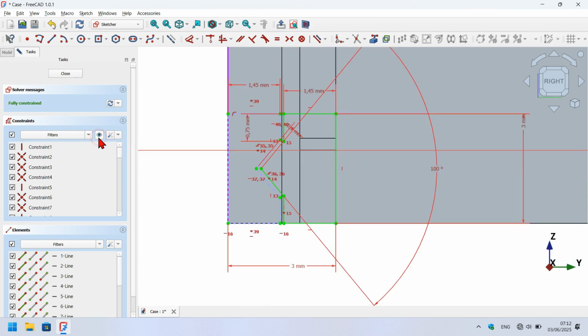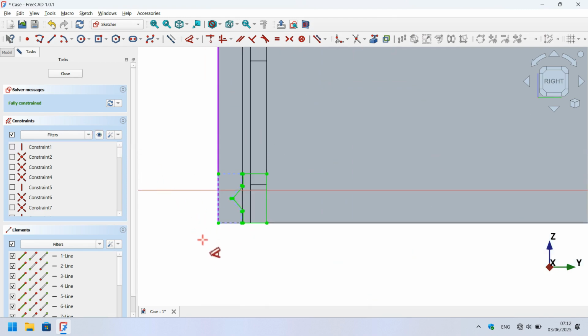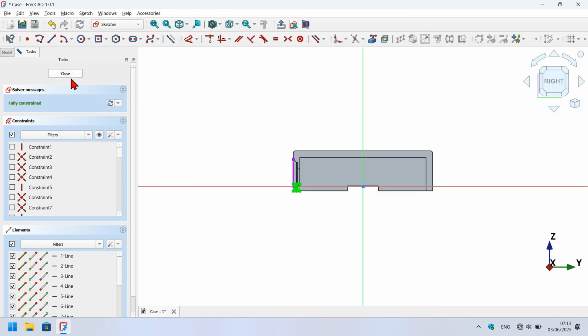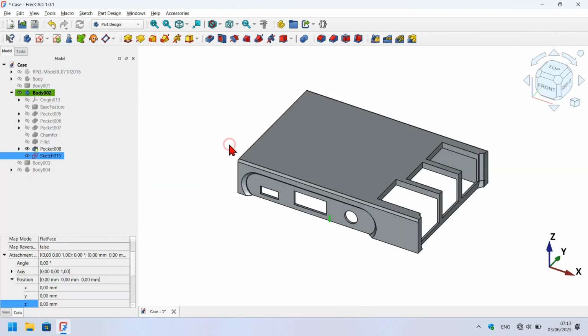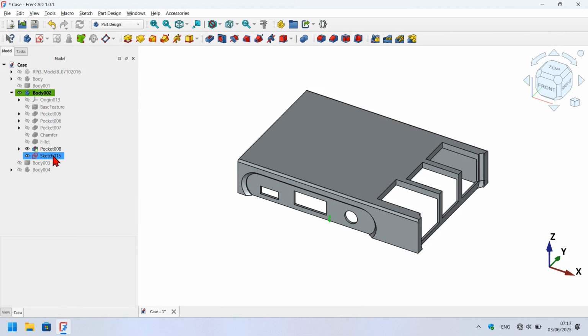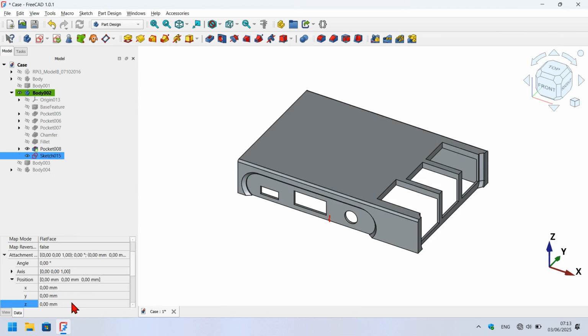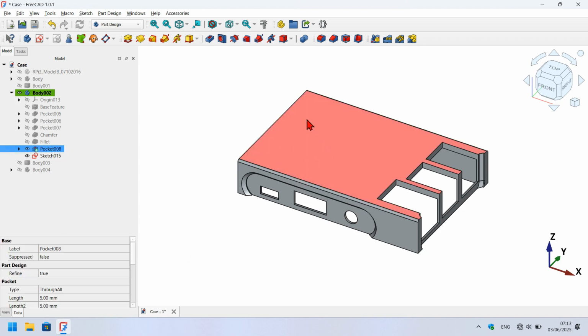I will hide all these constraints here, pressing this icon 2 times. And now I will close this sketch. And next I will change the placement of this sketch here. I select this sketch and then I go to Z direction, Z position, and I increase it here. Okay, I will add transparency to this 3D model.